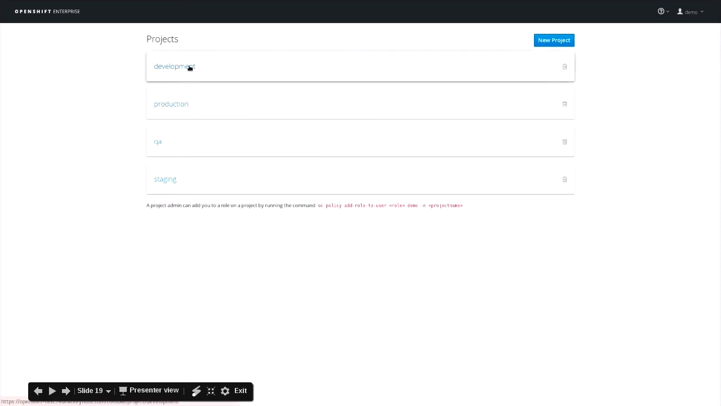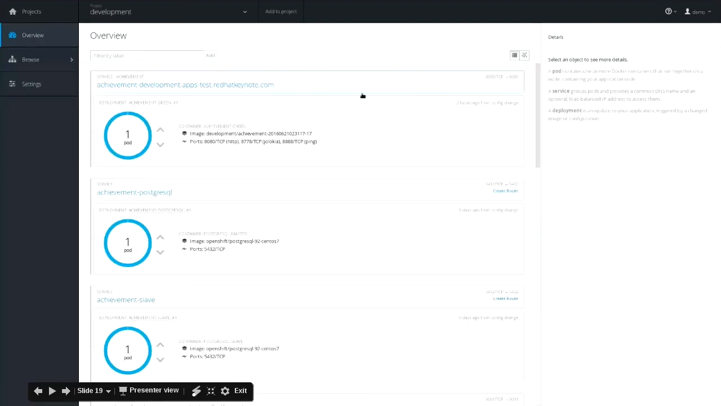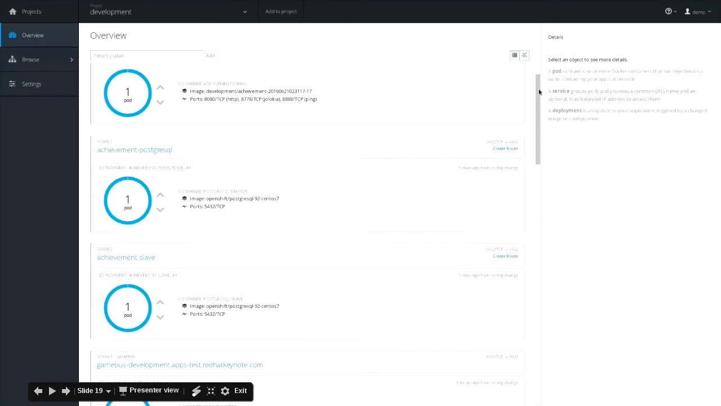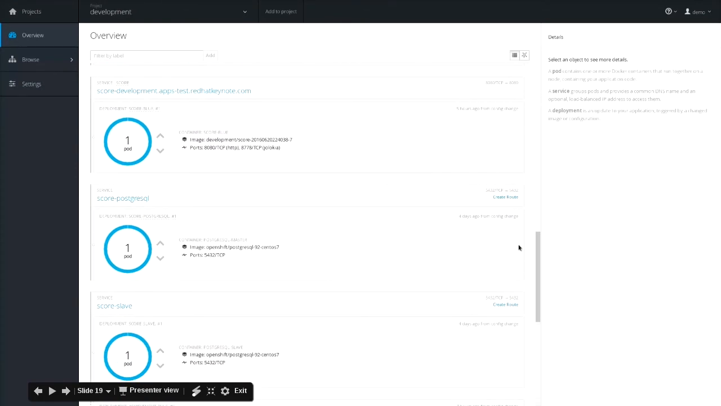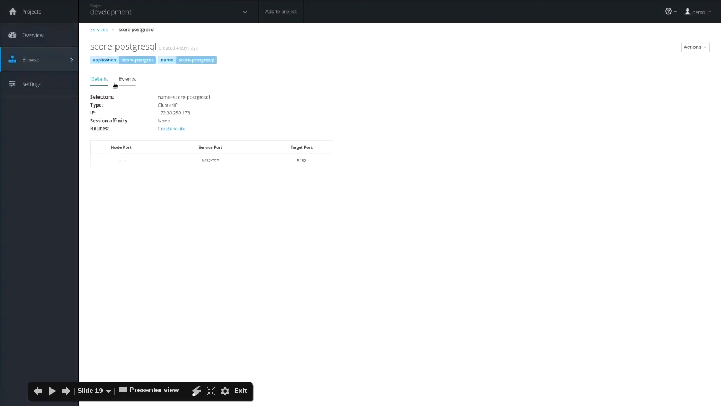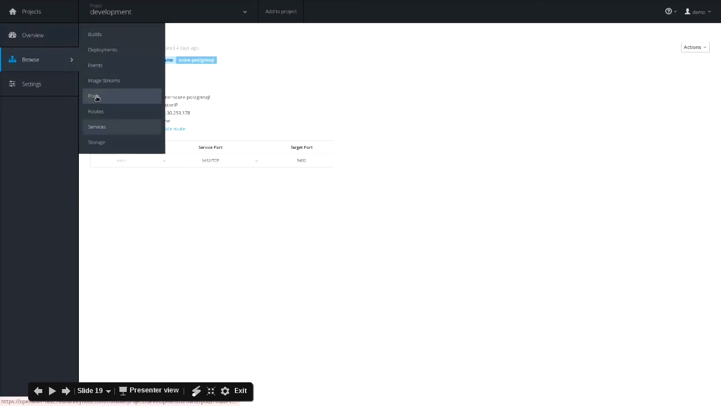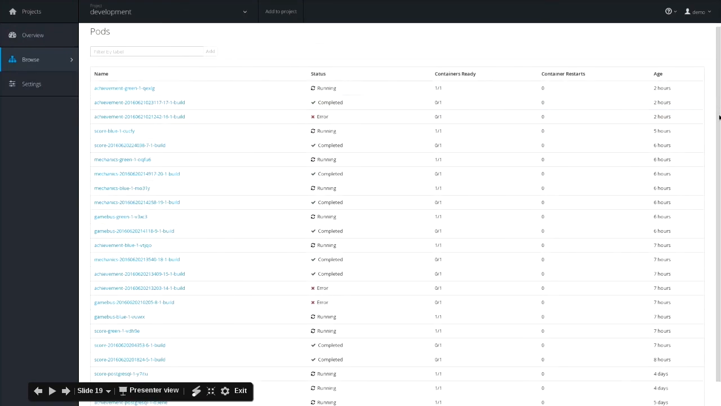Inside that project, you see the different entities that you have in it. Those could be services, routes, pods. Services represent the relationship between portions of your application, abstracting the pods. This is a service pointing to a Postgres pod. And we can drill down into the pods themselves.